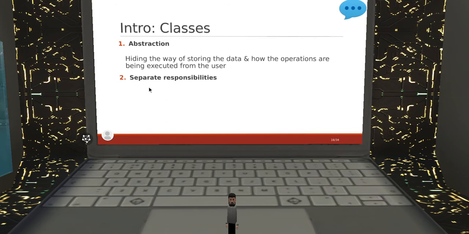It also has the separation of responsibilities. So if you create a class, make sure it has only one single responsibility, which will also help you if you want to extend your application in the future or you want to fix something in the future. You can just see where that problem is and in which class, and you just go directly to it.